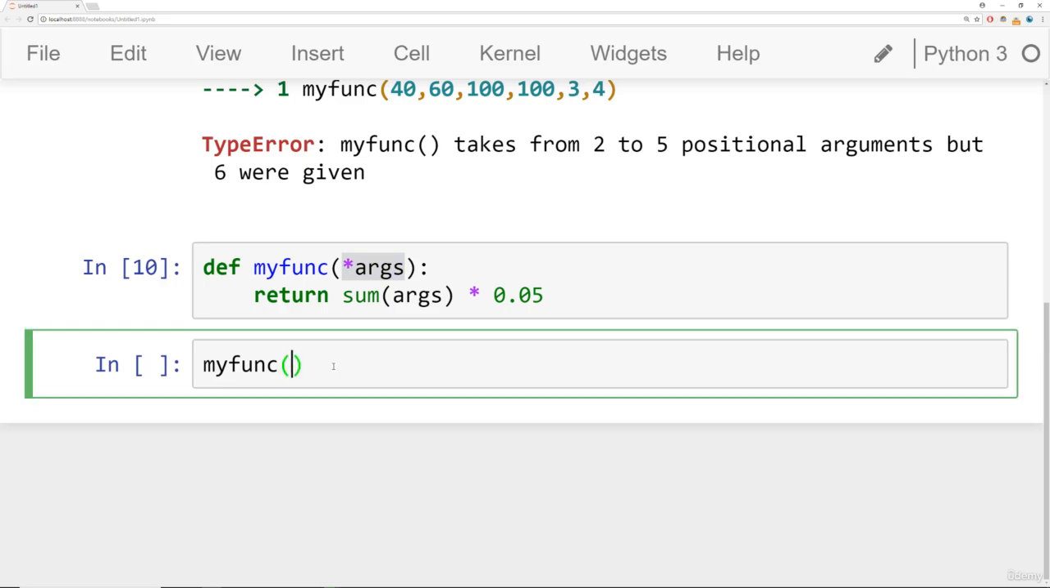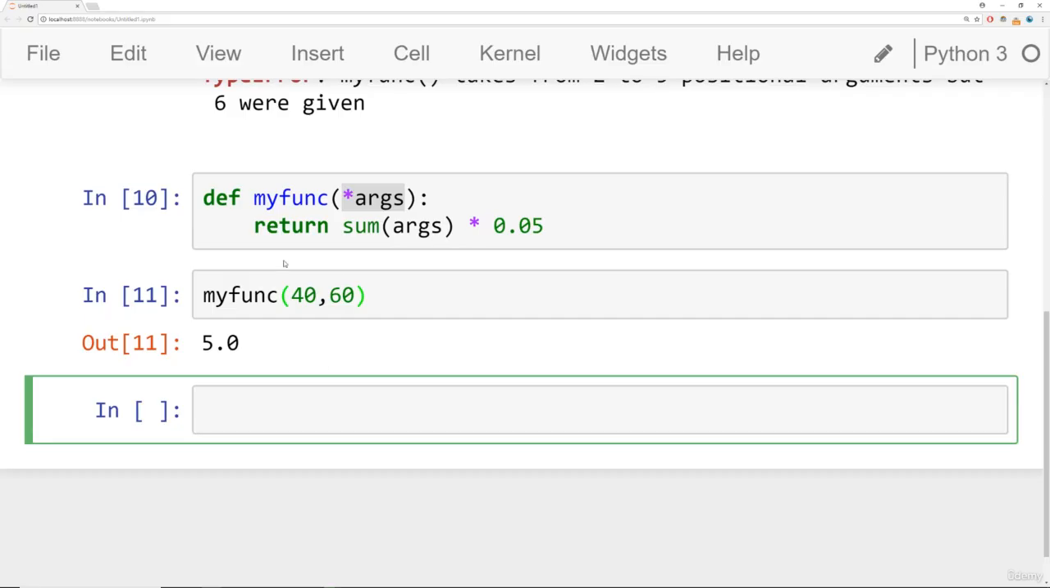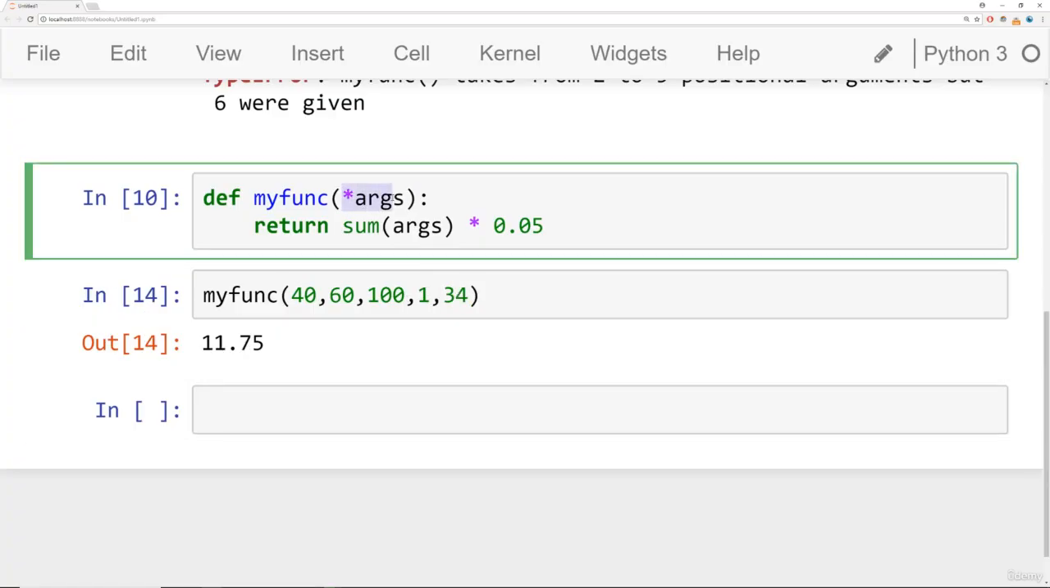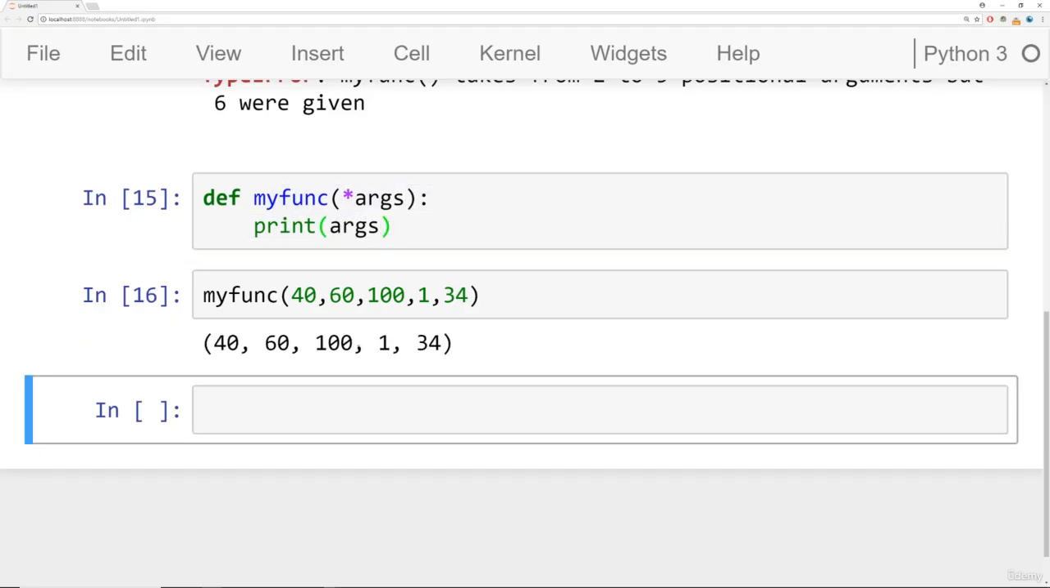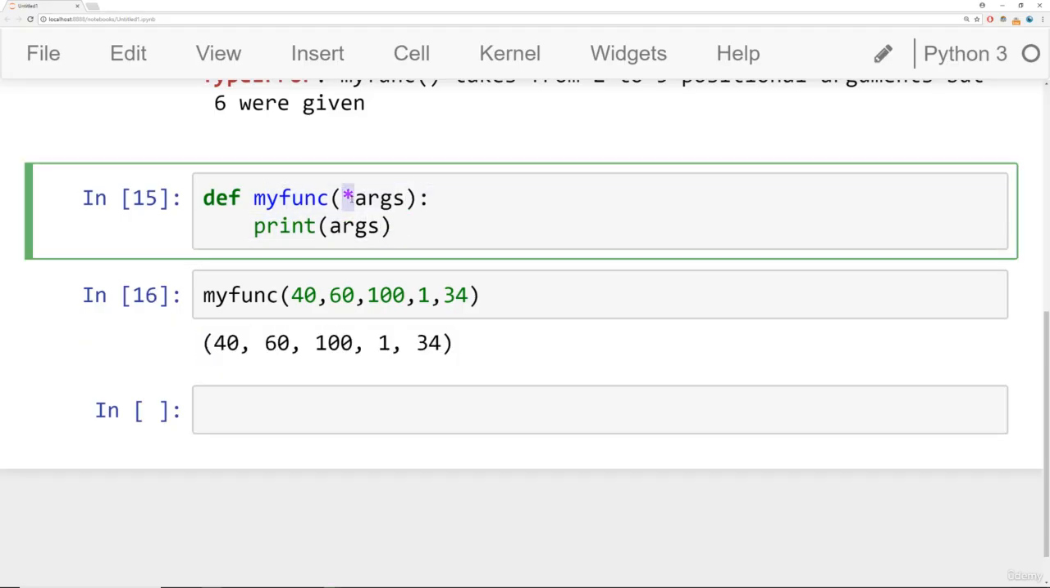So we're going to pass in, let's say, 40 and 60, and we get back 5. If I add in another 100 there, I get back 10. And I can keep adding in as many numbers as I want here with no problems. That's basically the whole point of star args. I want to bring the point home: if I just print out what args actually looks like inside this function, it just looks like a tuple. So when a parameter starts with this star, it says, whatever this parameter is, the user can pass in as many as they want, and it's going to be treated as a tuple inside of this function. And that's really useful for a lot of things.